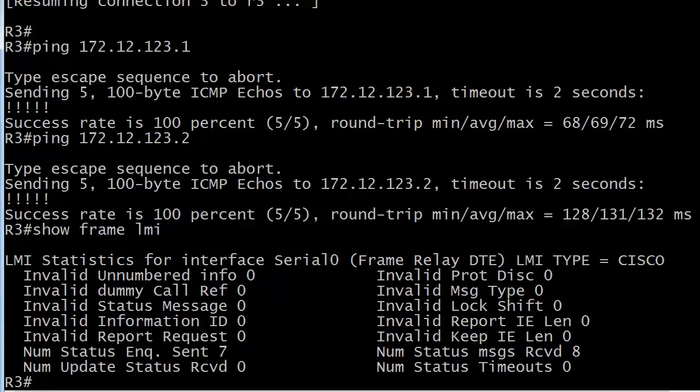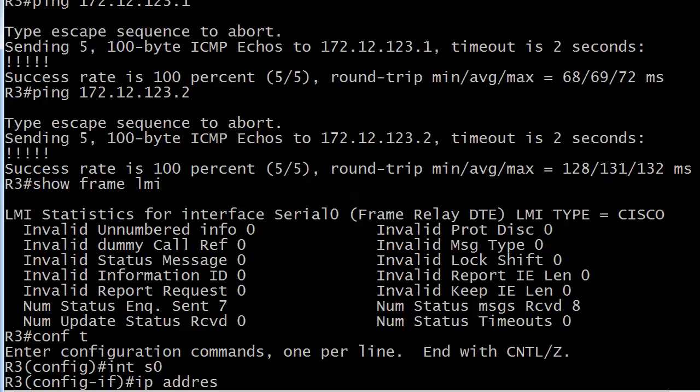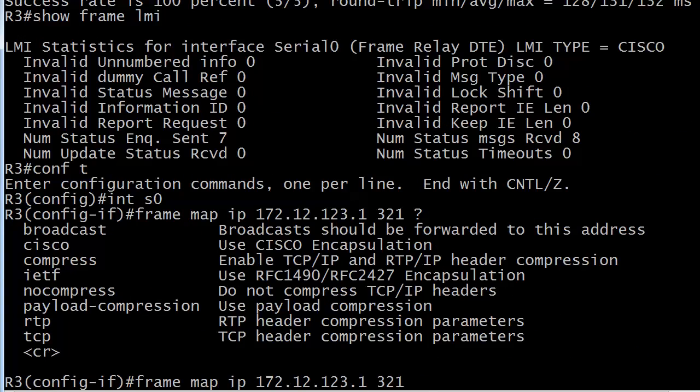So really it's just that simple with frame map statements. Almost. Because let's go back and take a look at one thing here. Let's do a frame map statement. And let's look at our options here. Now, I mentioned that this is an NBMA network, and broadcasts were not forwarded around the network by default. And you can see the very first option here we have is broadcast. Broadcast should be forwarded to this address.